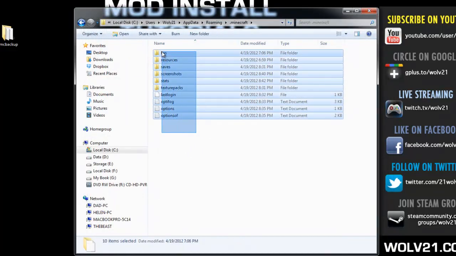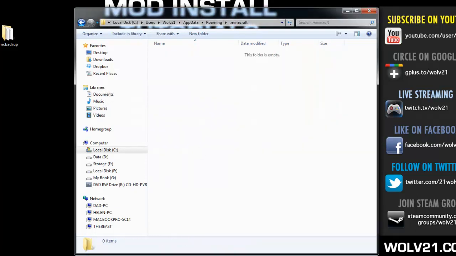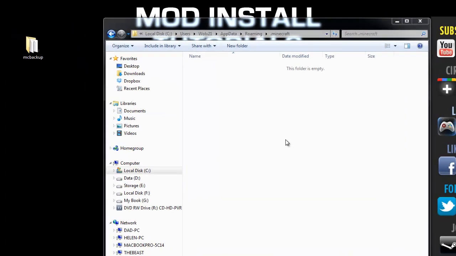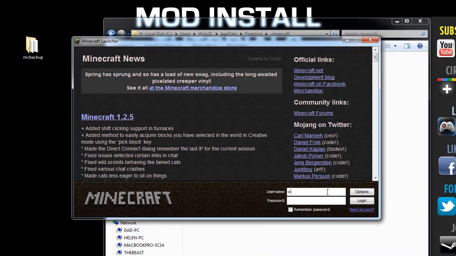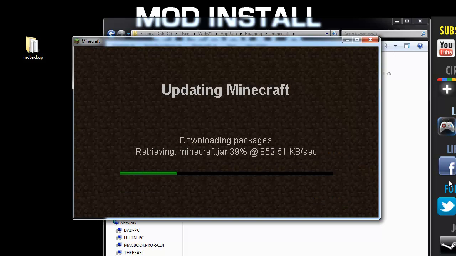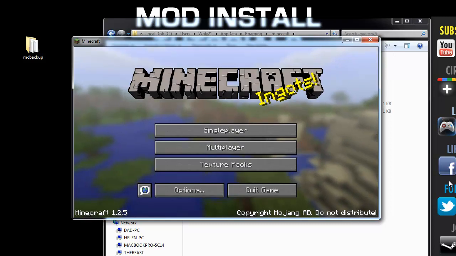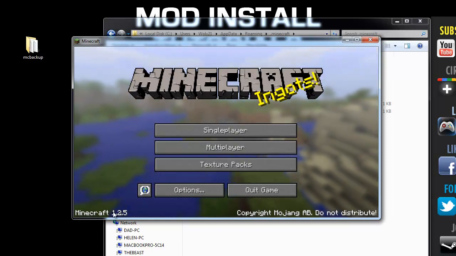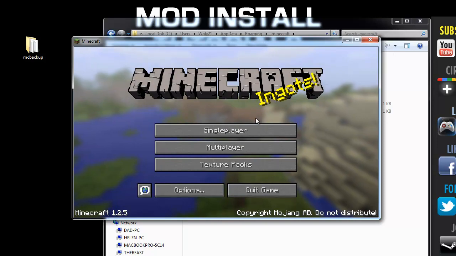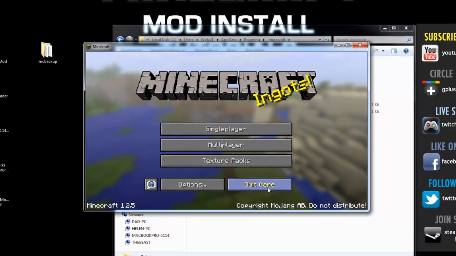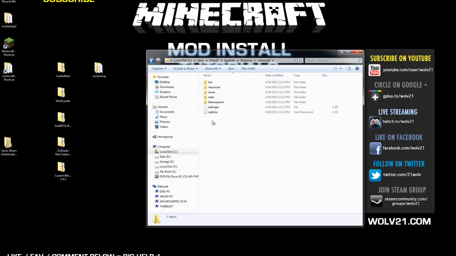Next, we're going to highlight everything within the .minecraft folder again and delete it. Bye-bye. Once that's done, launch Minecraft. Enter your username and password. We're going to log in. It'll update Minecraft, which means it'll download the full version of Minecraft again. Make sure that it's Minecraft version 1.2.5. Again, all the links will be down in the description below as always. You can quit Minecraft just to make sure it's there. The new files are here.